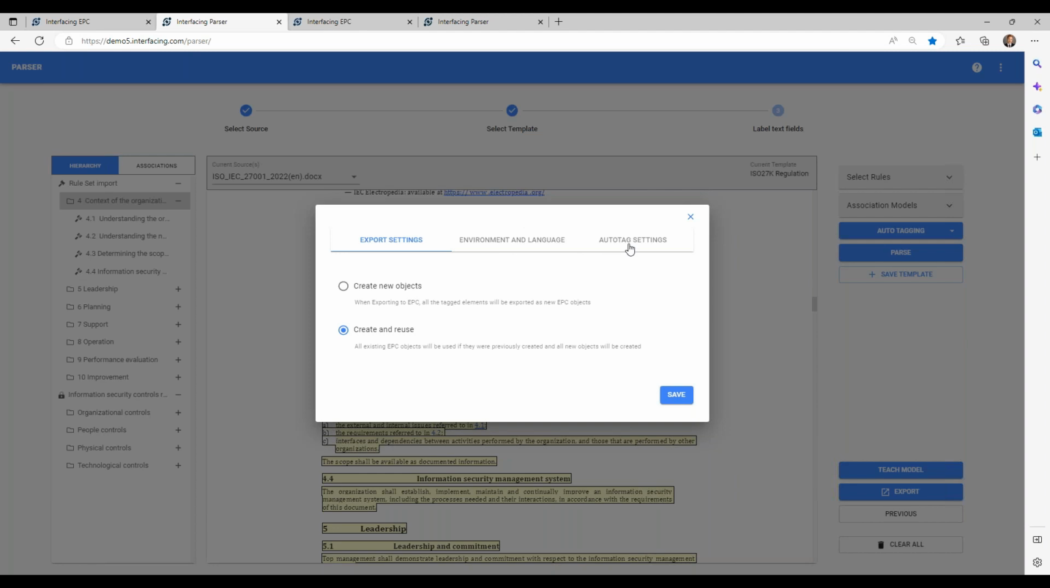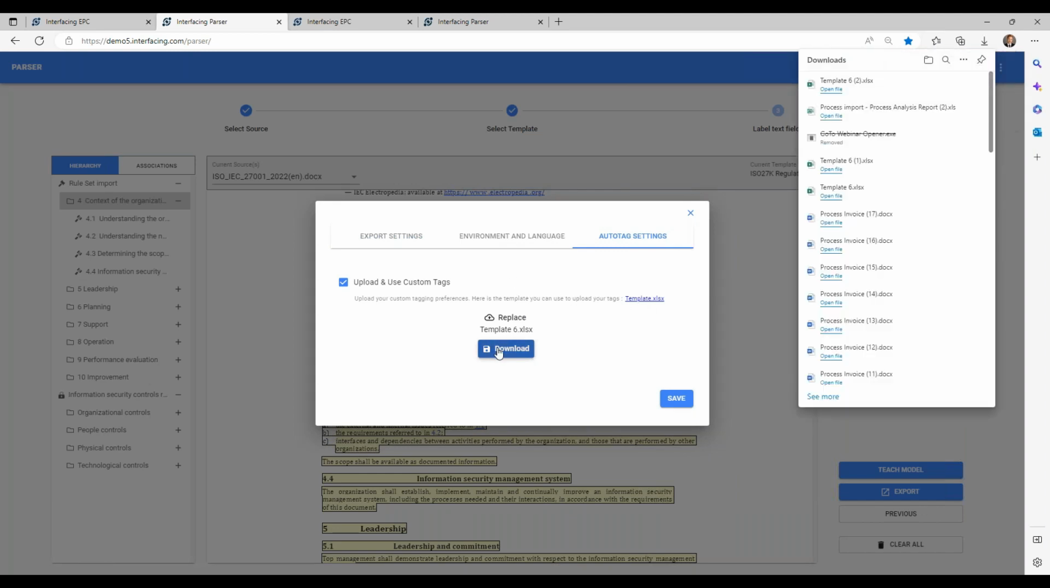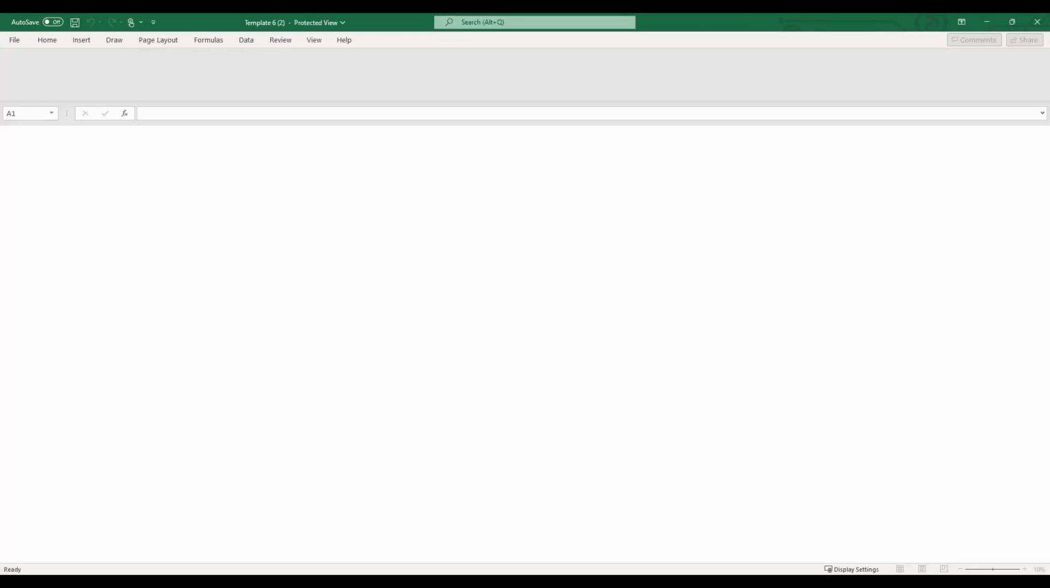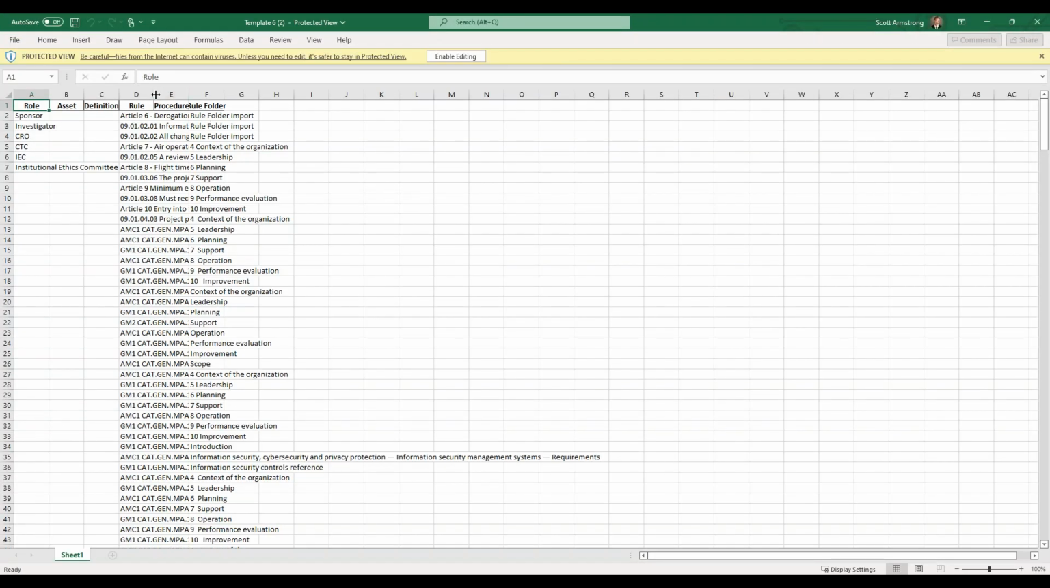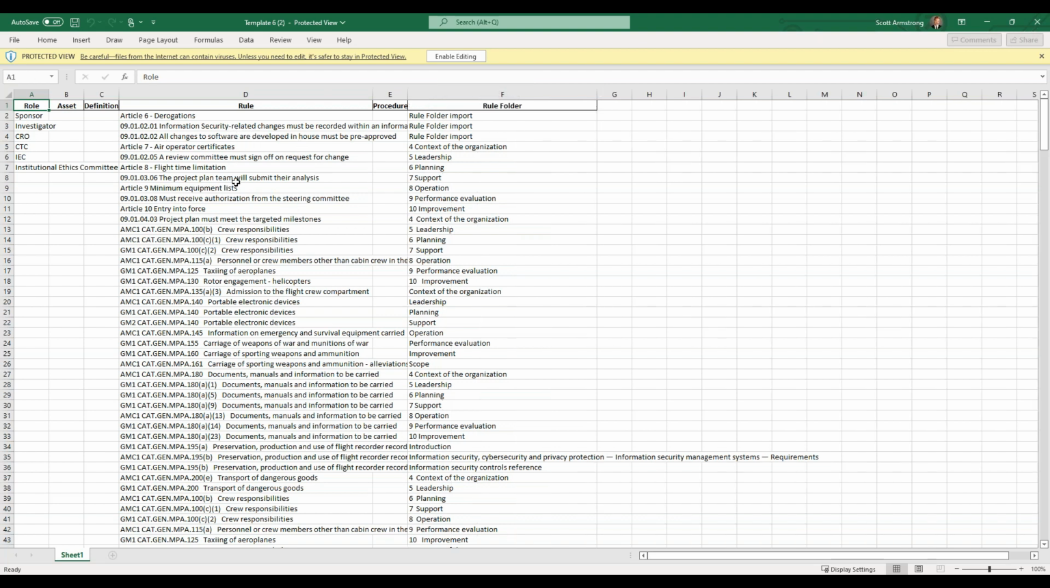What I mean by that is under auto tag settings, you have this template, first of all, that you can download if you're unaware, but let's go ahead and download one with the actual content that we've now trained. And you can quickly see here, all those rules and rule folders are now added into our reusable repository of information. What do I mean by that?